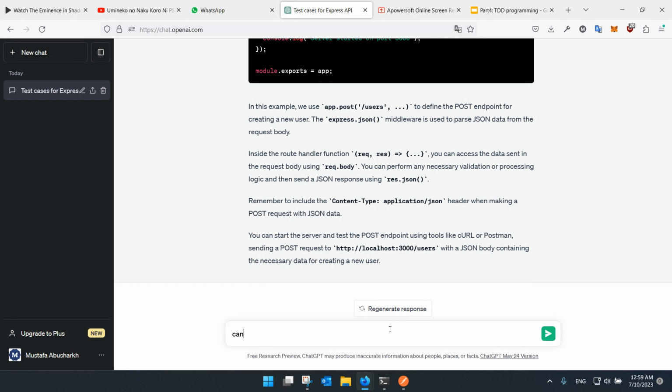Can you modify the test file so that we make a post call to the Express API with the existing ID user before our tests?